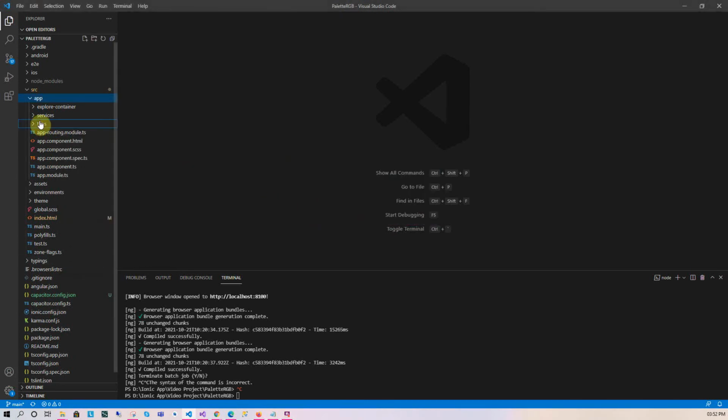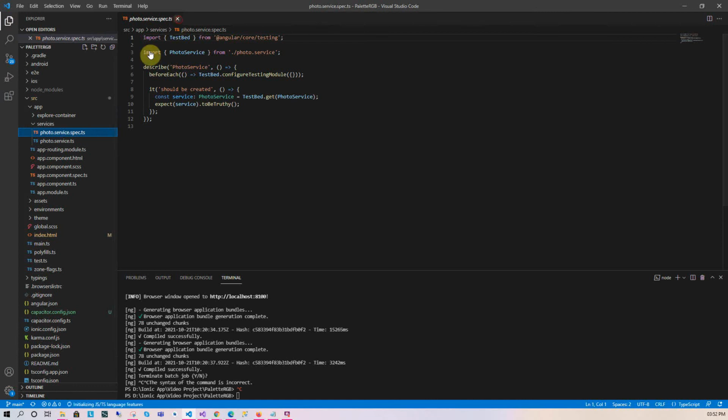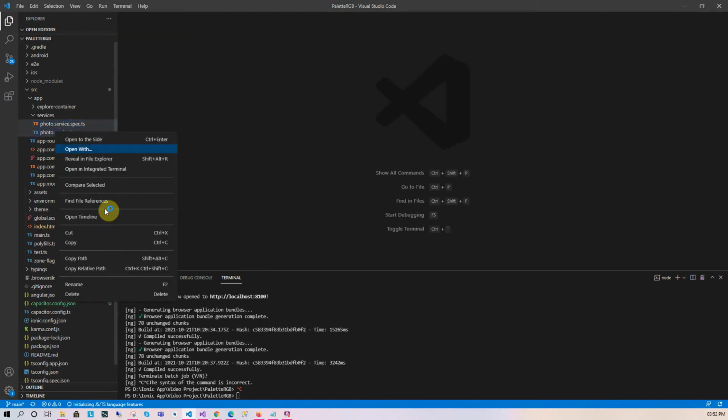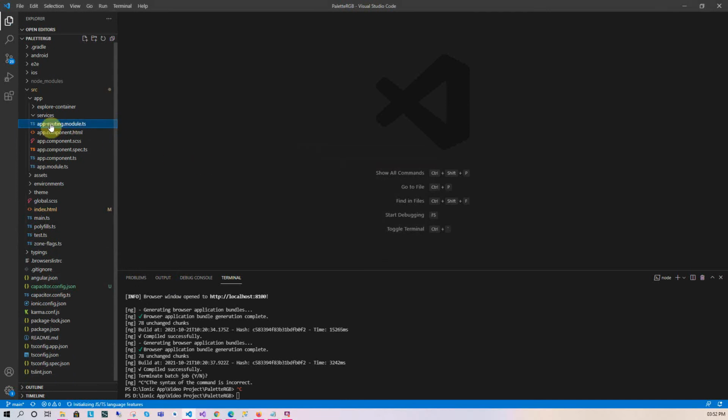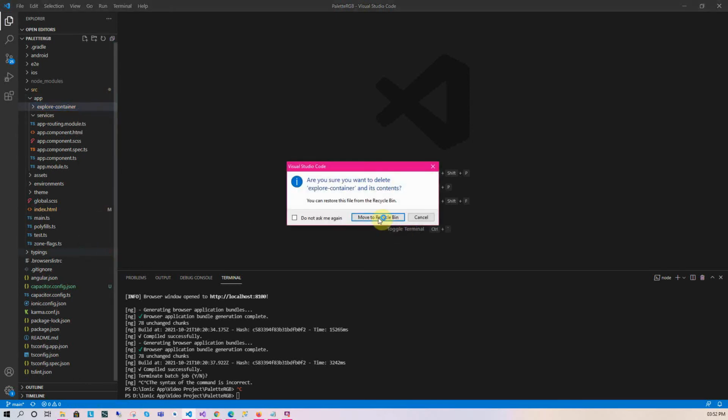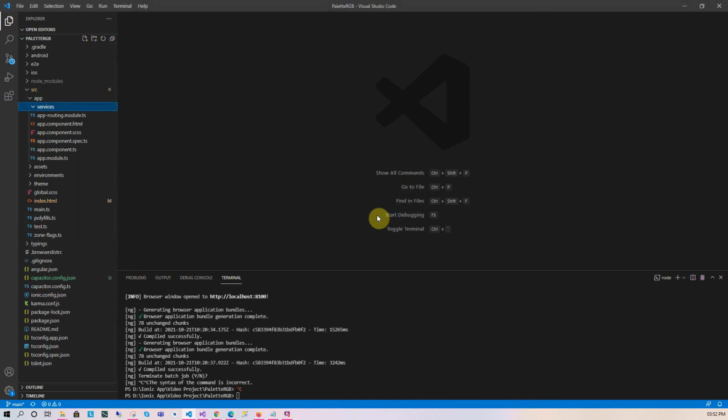As you can see, I have deleted all the files and folders. In the service folder we also have two files, so just get rid of these too. Don't worry about this right now, we will look at all the services later and build the service ourselves. So just delete for now. The service folder is empty. Remove the explore container folder also, there is no use for it for us.